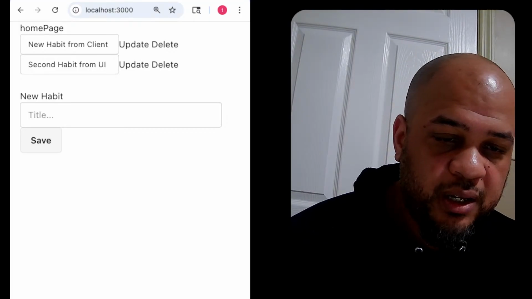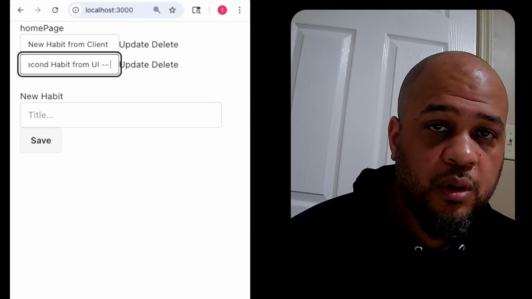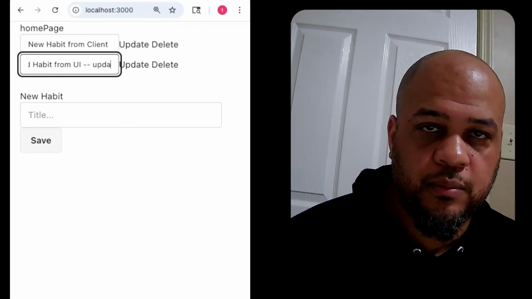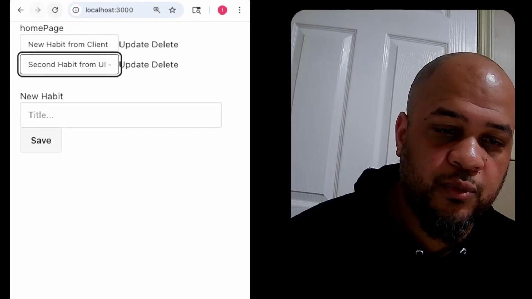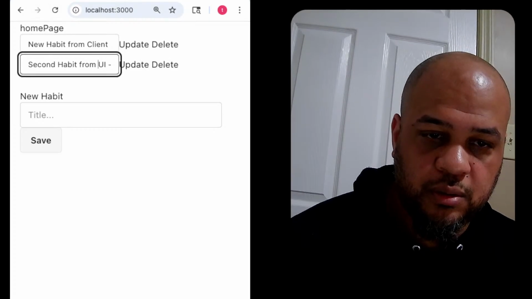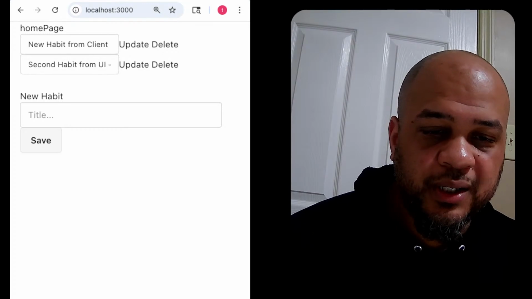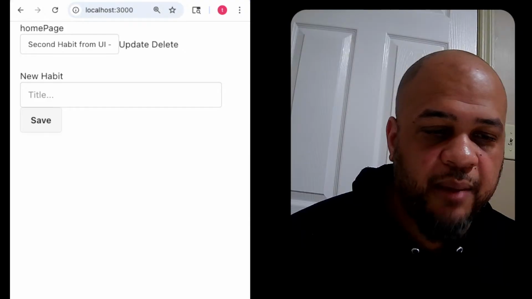Let's try to update it. We'll just go updates, update, refresh the page. We see that it still reads updates. If we click delete, we see that it removes the habit from the list.